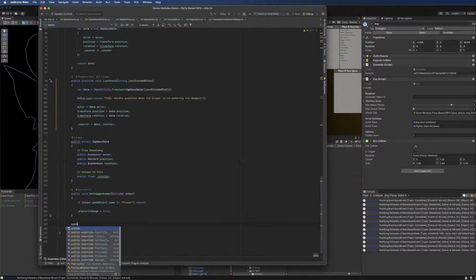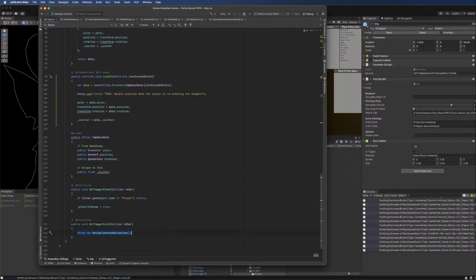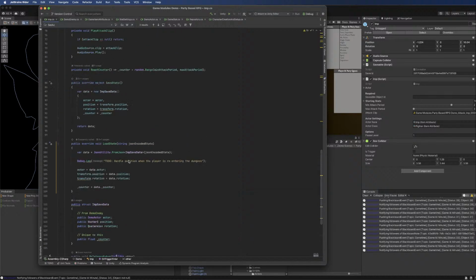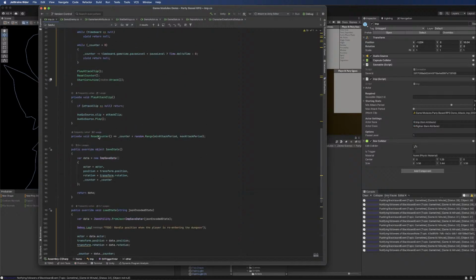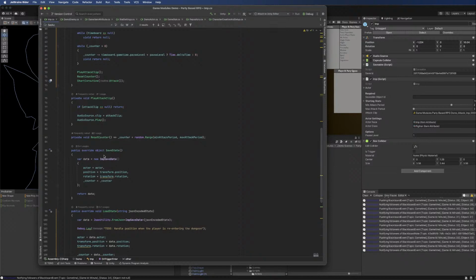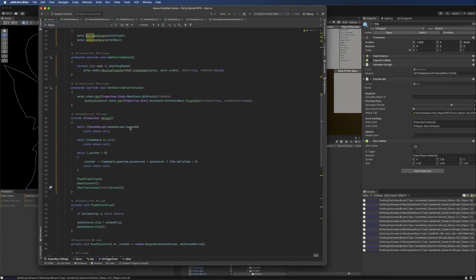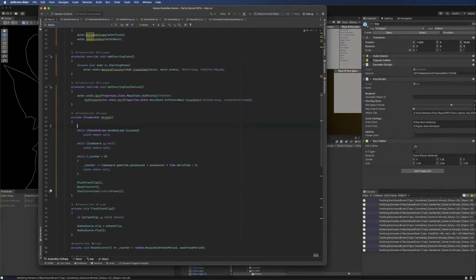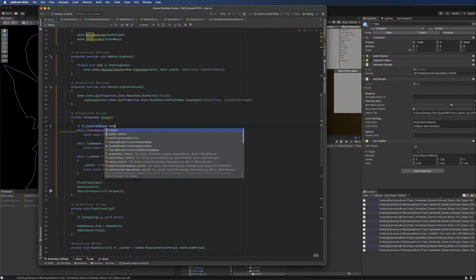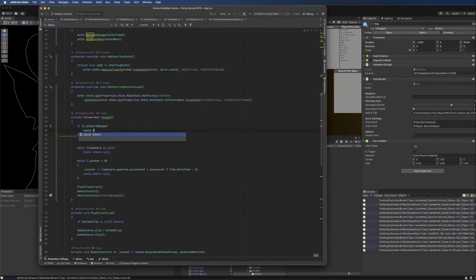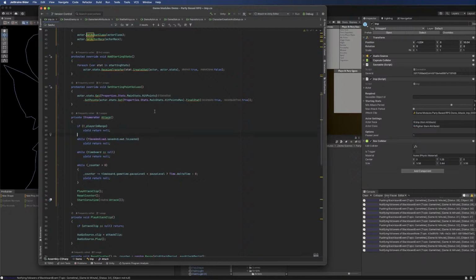And we'll do public override void OnTriggerExit, and the same thing, but false. And then on the attack, we will say if not player in range, then yield return null. So if the player is not in range, no attacks happen.